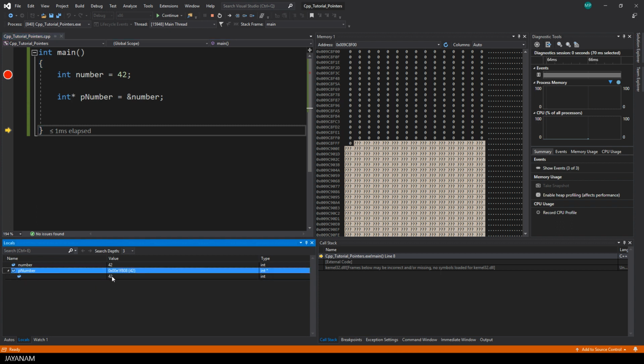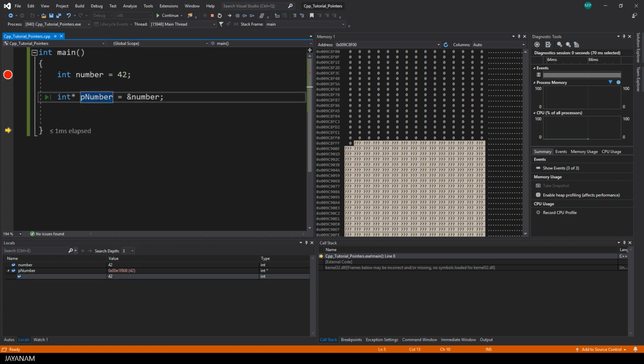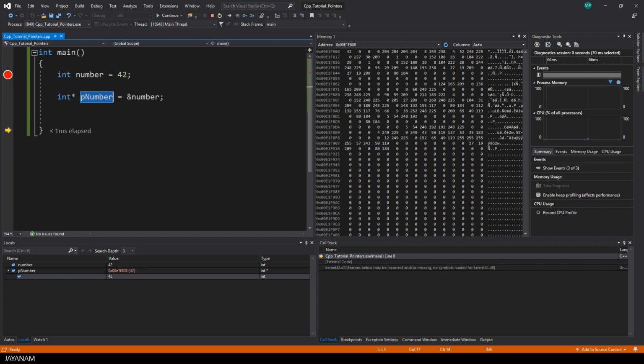I just dragged the pointer, p number, to the memory window. And here you can see the value 42 followed by 3 bytes which are 0. Why? Because an integer has 4 bytes in memory, 32 bits. You see the value now in an unsigned display.